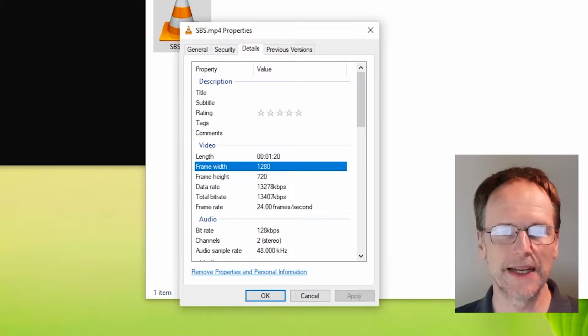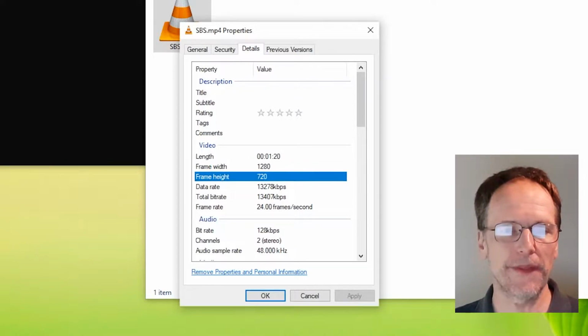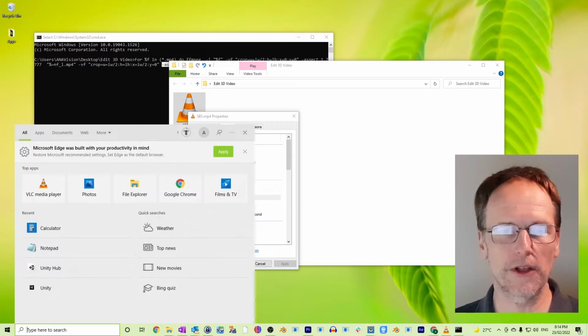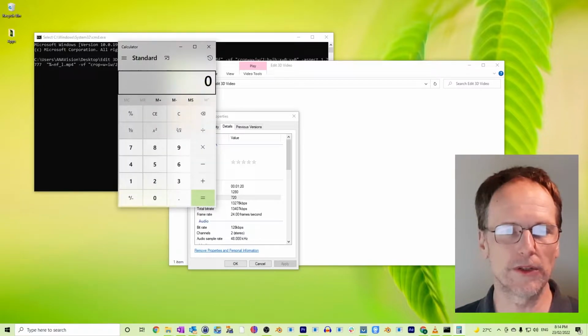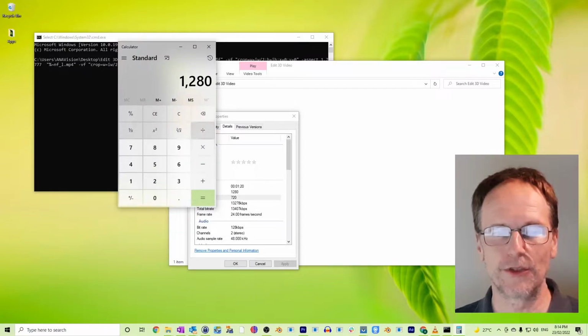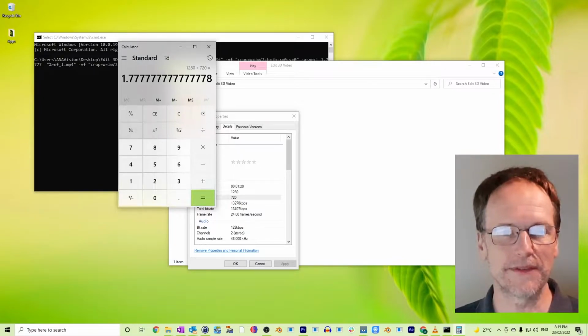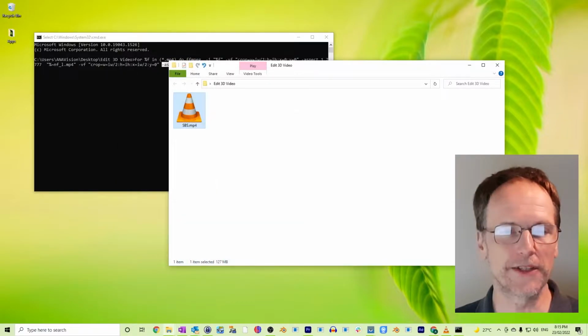And here we see that the frame width is 1280 and the height is 720, which, by doing a quick calc, let's just do that, 1280 divided by 720 is indeed 1.7777 and so forth. So we're ready to go.